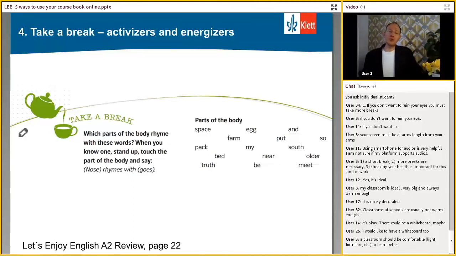This one is one where you move, where you actually have to get moving. So which parts of the body rhyme with these words? When you know one word, stand up and touch the part of the body and say the word. So you can type in the chat one word and ask me. I will do it for you. I will say the word that rhymes with what you type in the chat, and then I will touch it.